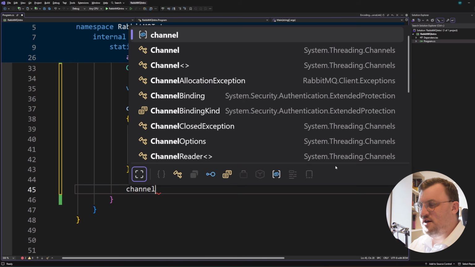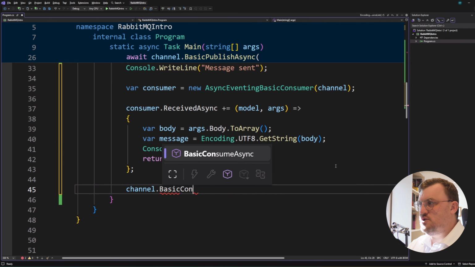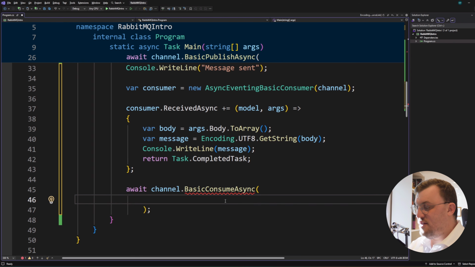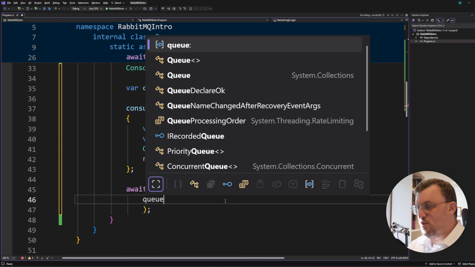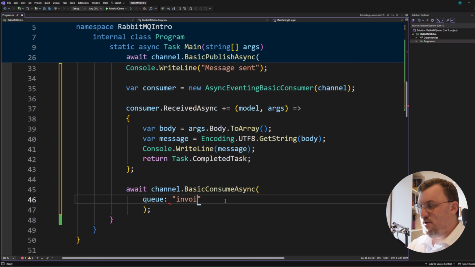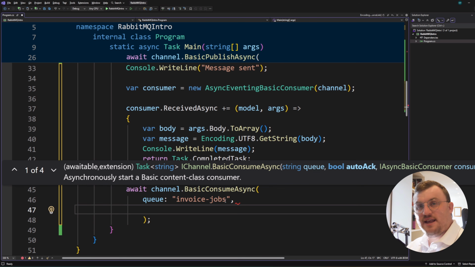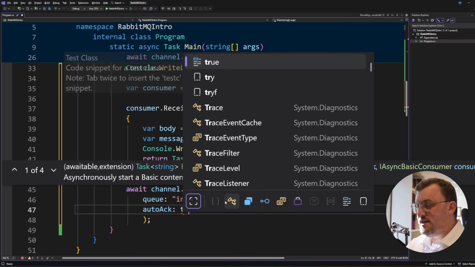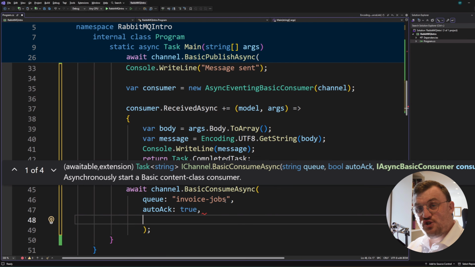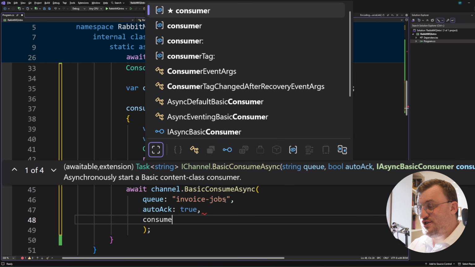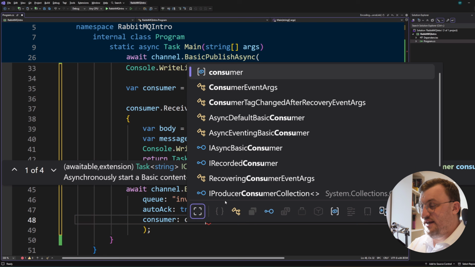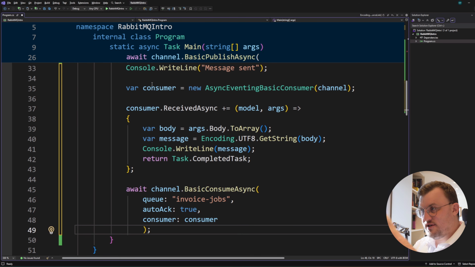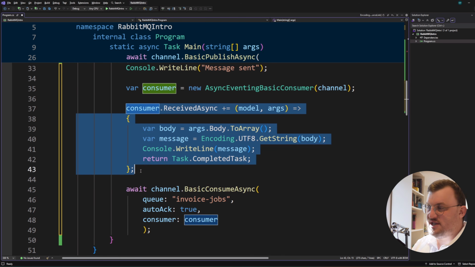So we can say channel.BasicConsumeAsync. In fact, we should be able to do an await on that, and then we'll set our properties. So we want to say which queue we want to consume from, so that will be invoice jobs. Just as we did in the portal, we can say whether we're going to do an auto ACK, and in this case, I'm going to say yes. That will send an acknowledgement to RabbitMQ. And then the consumer that we're going to give it to is the consumer that we've just created.